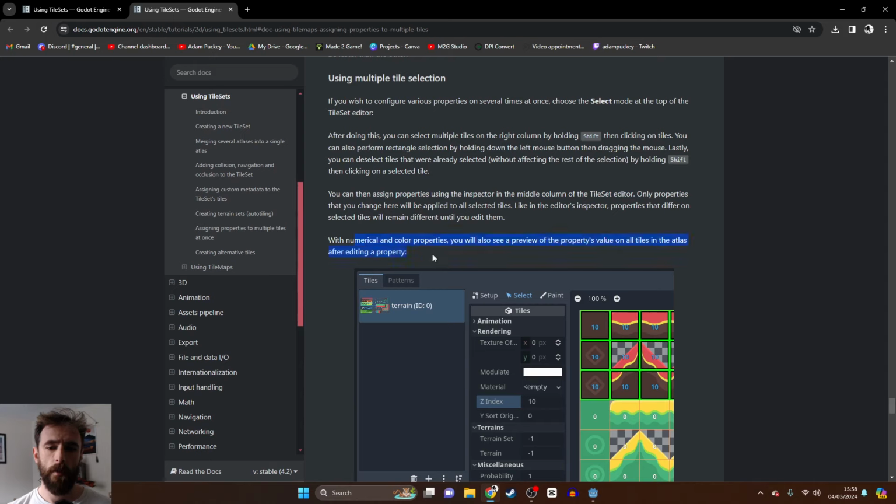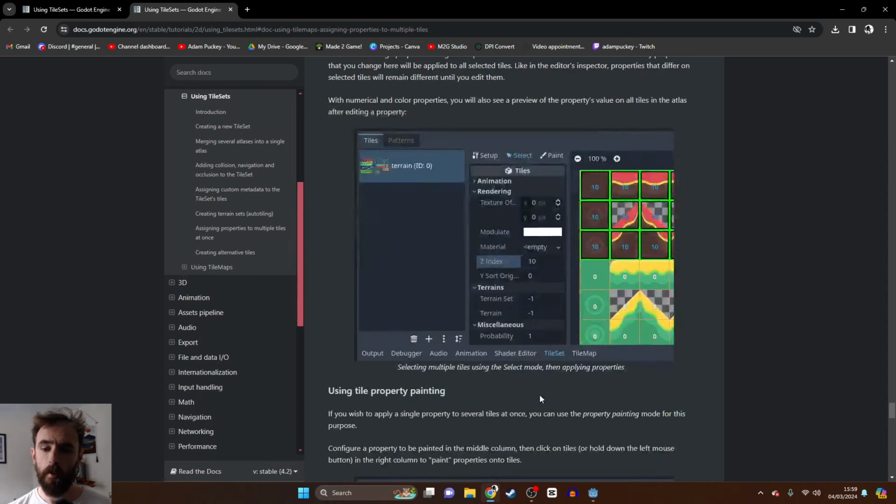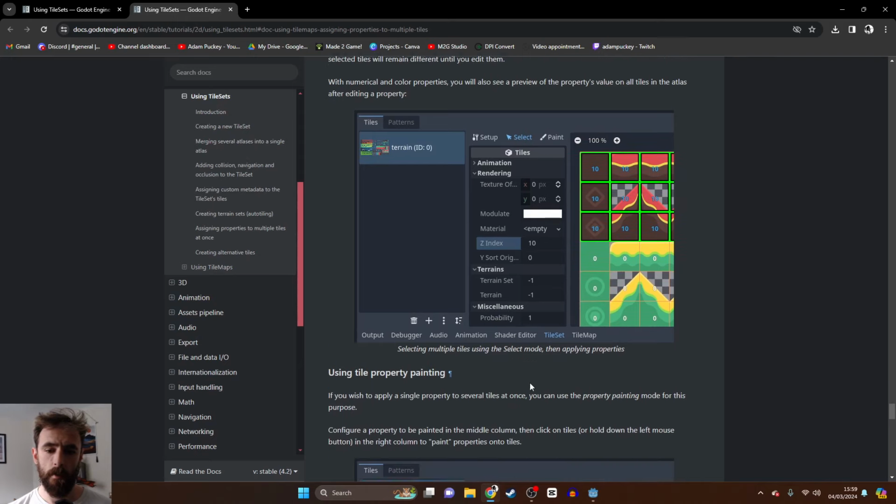So that's all those assigned numerical and color properties. You can also see a preview of the properties value on all tiles. Oh, I see. Okay. I don't think I used that stuff.